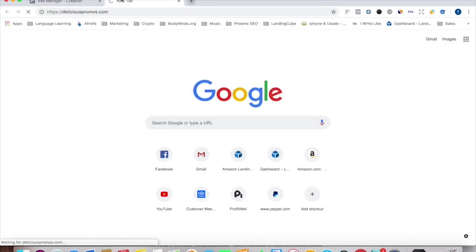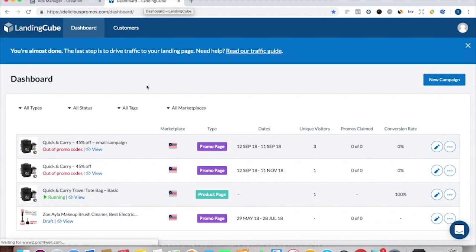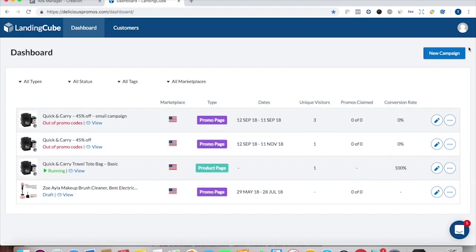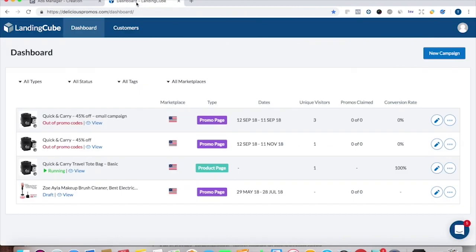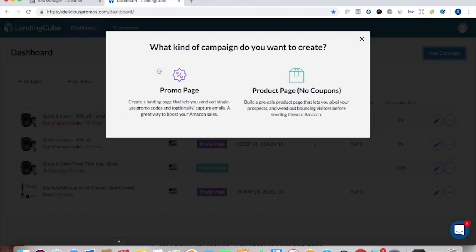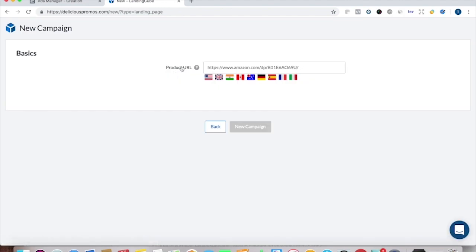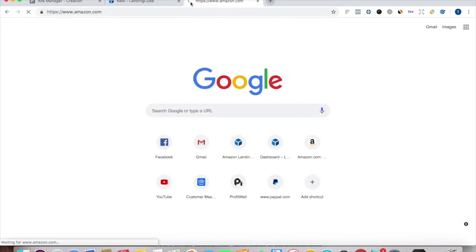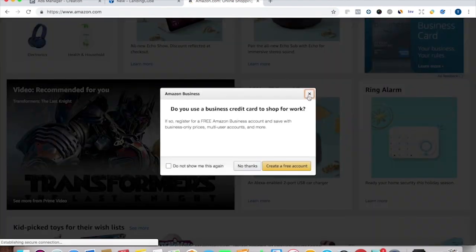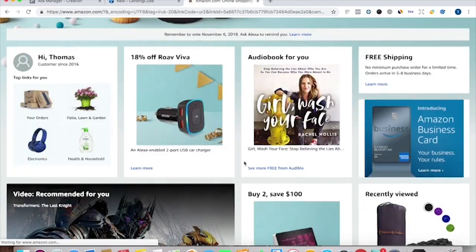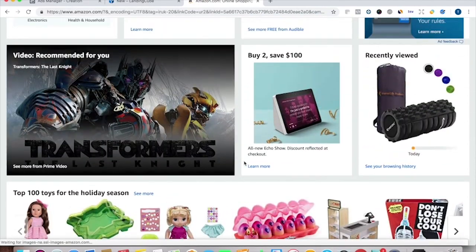Through our super easy landing page tool. So Landing Cube is a super easy landing page tool for Amazon that's gonna allow you to basically just copy the pixel number and paste it into a landing page. So we're going to create a landing page. We're going to create a promo page, which will allow us to give out discounts in exchange for emails. And let's just choose, in this scenario, a random product.